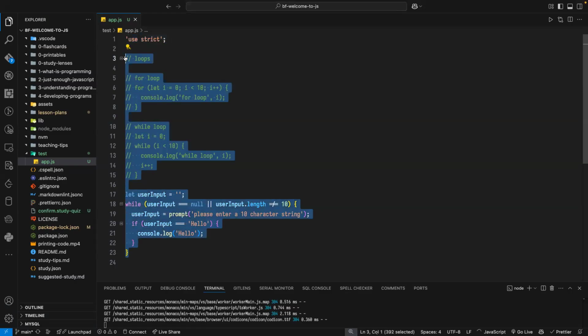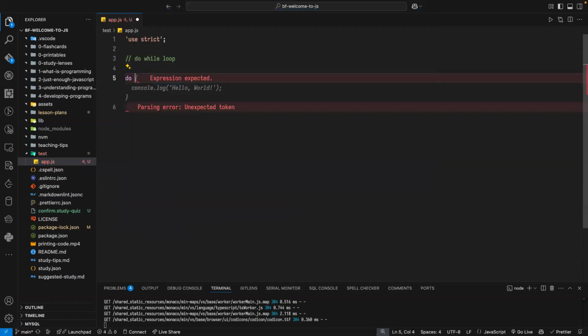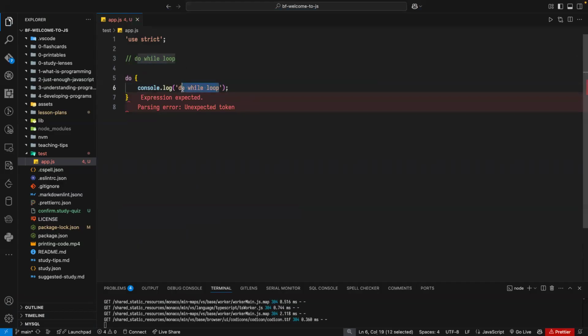Okay, we've seen the for loop, we've seen the while loop. Now let's see another loop which is called the do while loop. We don't use this loop a lot, but sometimes if I want to execute the code inside the loop body at least once, it's a good idea to use a do while loop. So for example, I can console.log do while loop, or I can just say console.log hello.